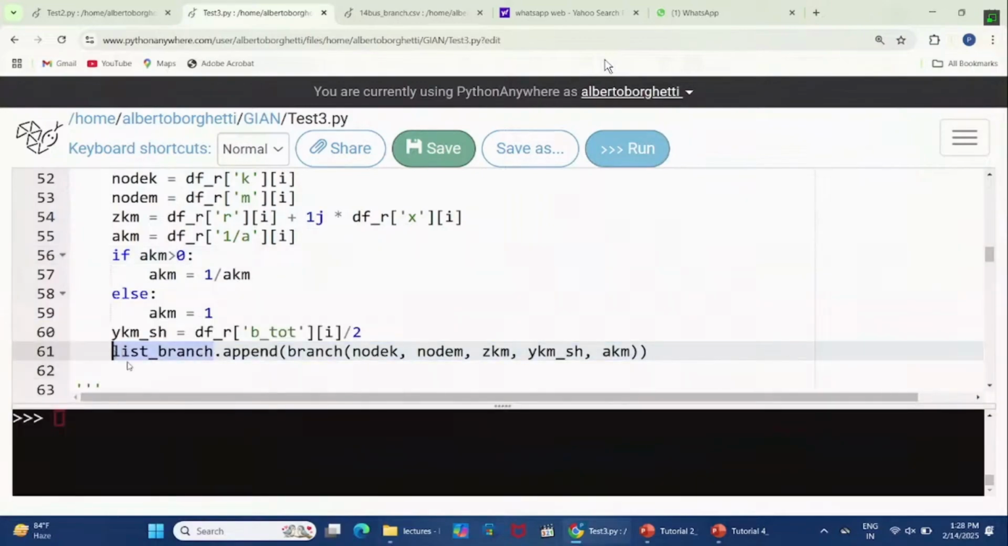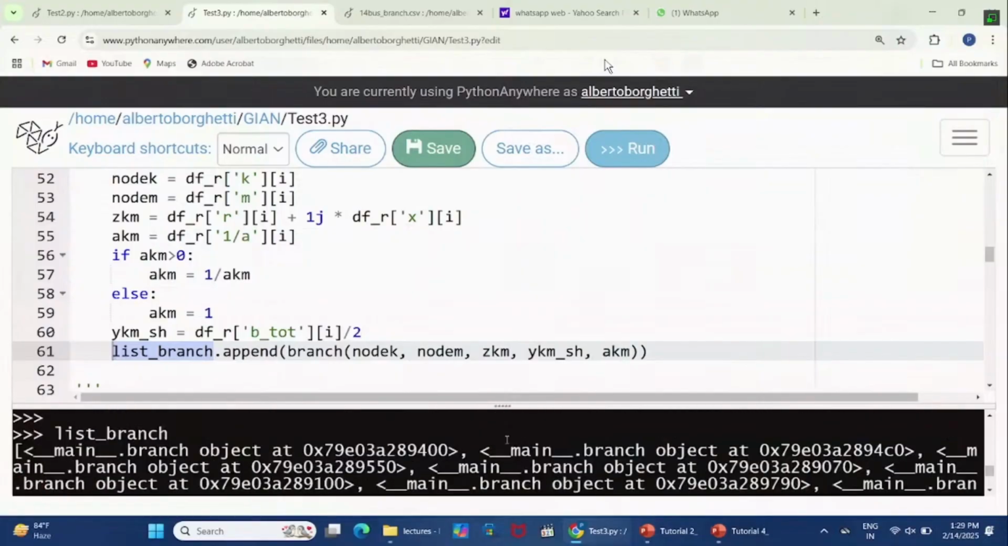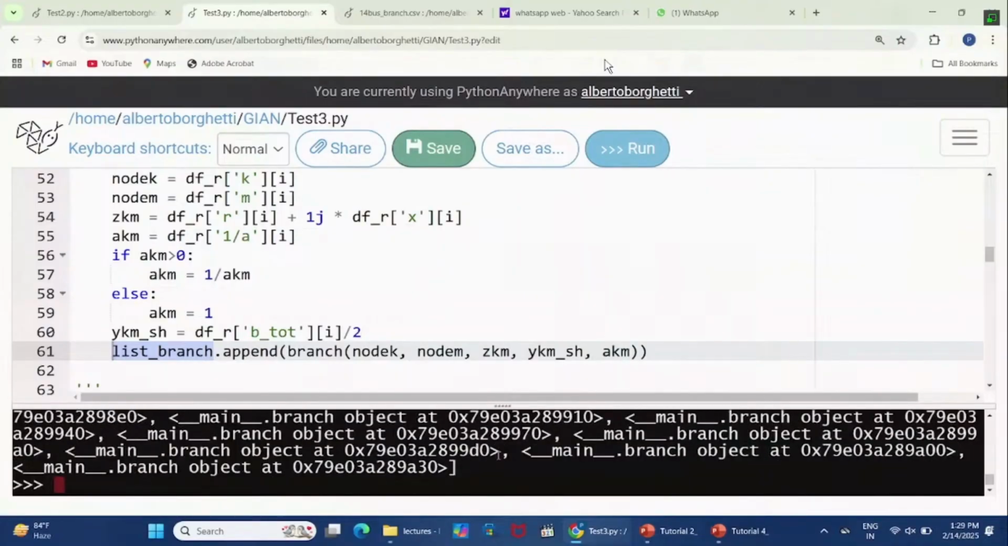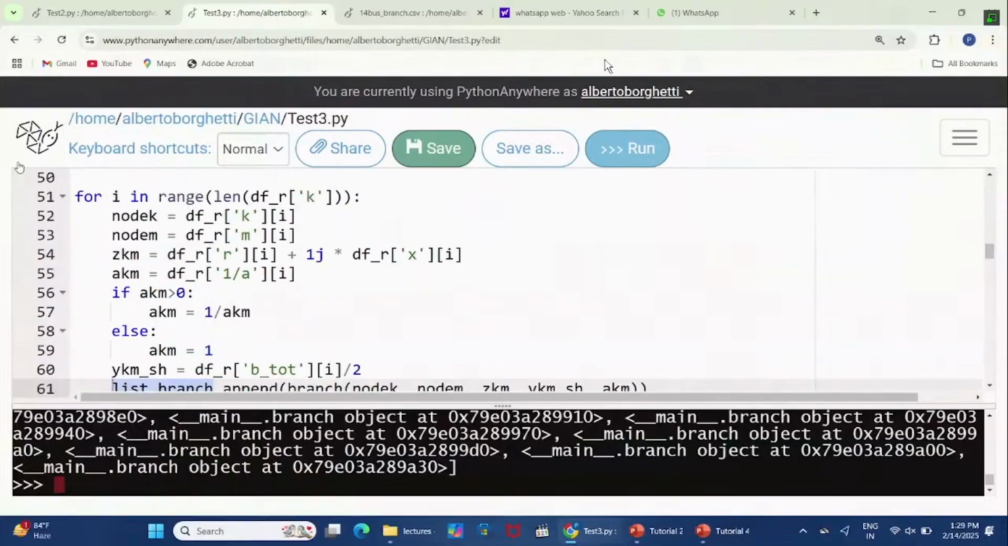So I can see in the branches if there are our objects. So you see that there are many objects. Hopefully there are as many objects as the lines of our data frame. We can also do the same for the nodes. So we repeat the same concept also for the nodes.